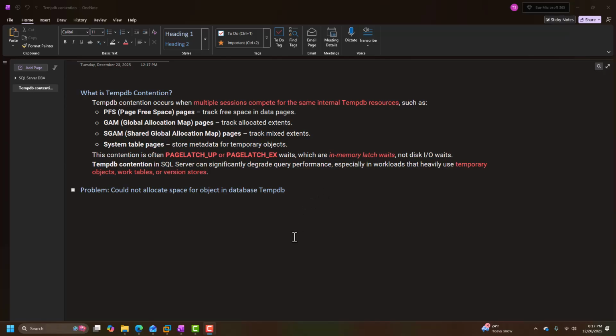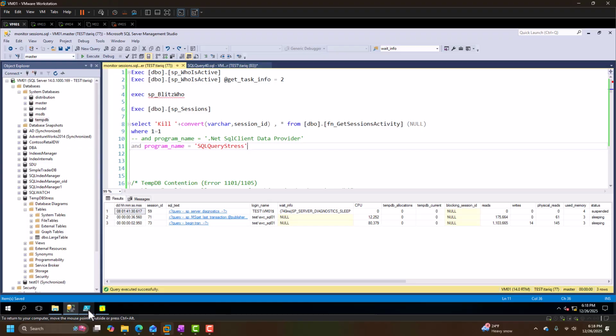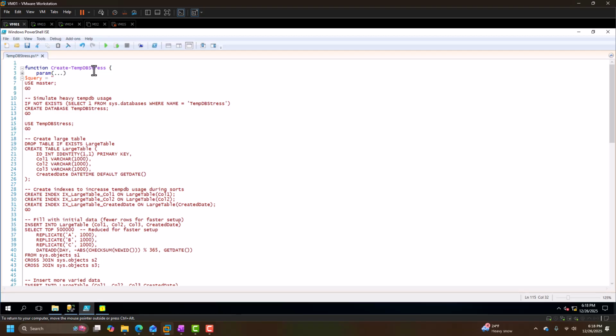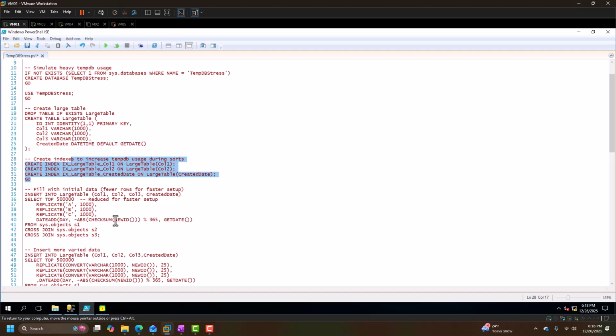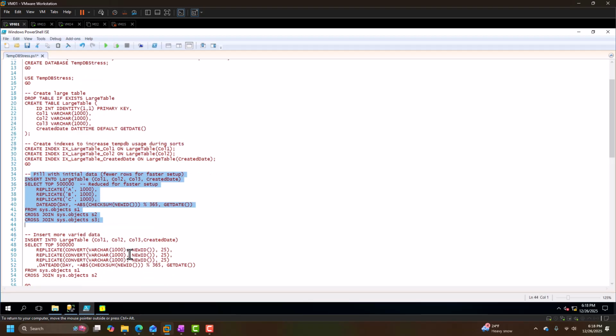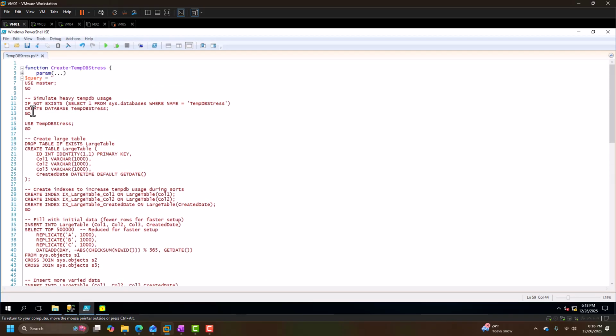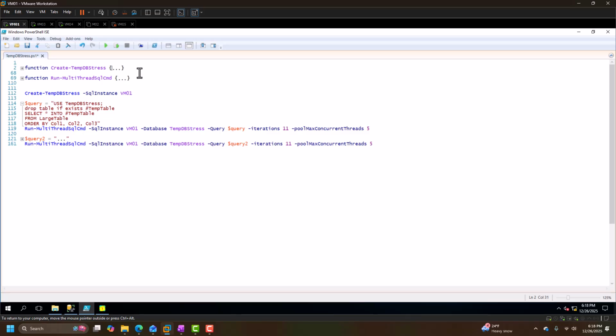Okay, let me start the demo. This is a PowerShell script that I will provide. This first function creates a Tempdb stress database. After creating the database, it creates a large table and a few indexes, and it inserts a lot of data in it. Then it runs update stats on top of it. This takes roughly about 2 minutes when we run this.